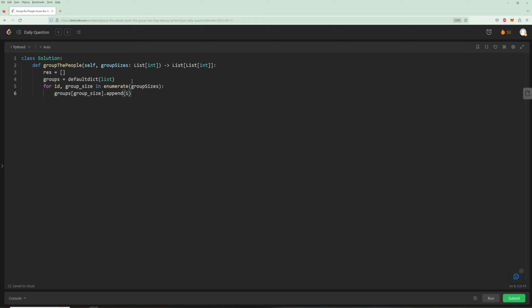I. And the nice thing about using a default dict is if this value doesn't exist, it'll just be an empty list. So you'll just create a new empty list, and it'll just append that ID. So it should be ID. I think actually ID is a special Python thing. So maybe we can just use I here instead. Okay.